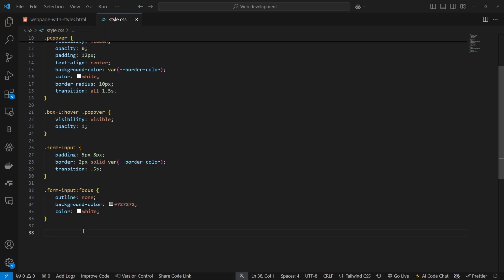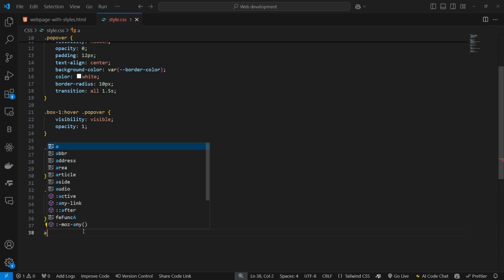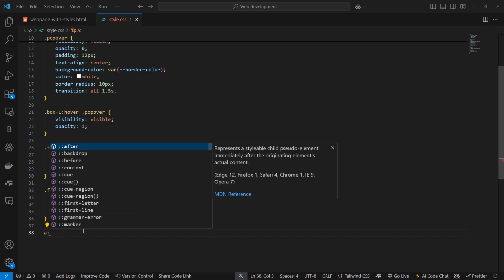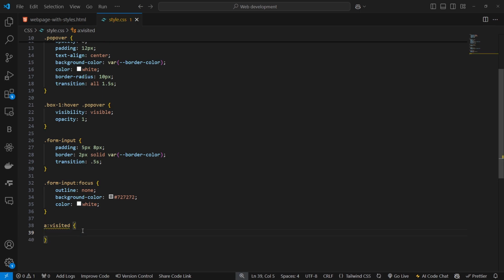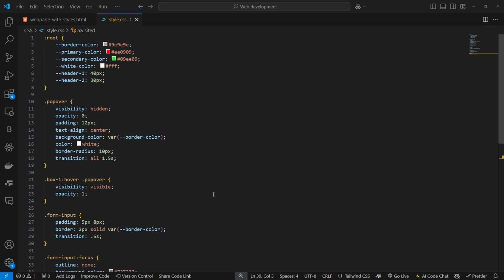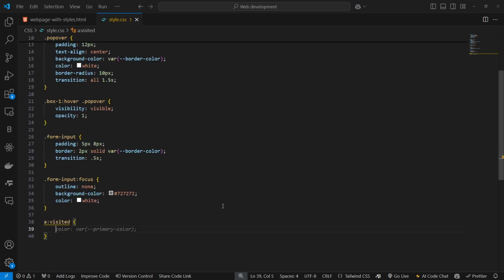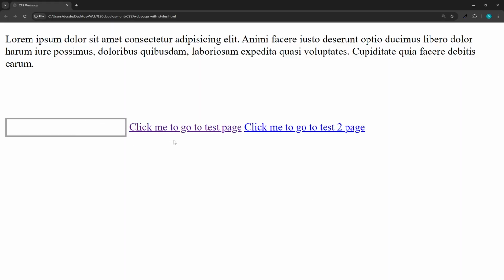This is it. So we select the anchor tag and we add the pseudo class of visited. Now this tells us this is the property that gets activated when the user has visited a link. So we can change this color to our primary color, and just like that, when the user has visited a link, the link color will be red. So as this is blue, if I click on this and go back, the link now will become red since this page now has been visited.